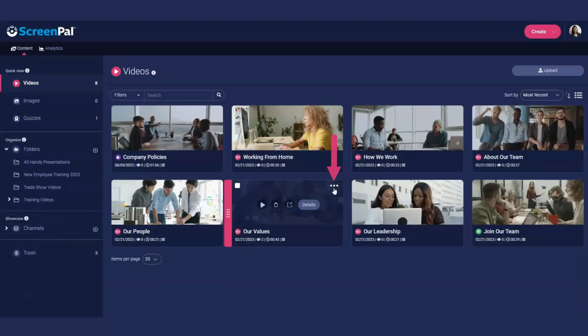Clicking this More Options icon enables you to access sharing options, visit and change the folder location for the video, view information about the content, or delete the video. If you have access to quizzing and analytics, you can also access those features here.